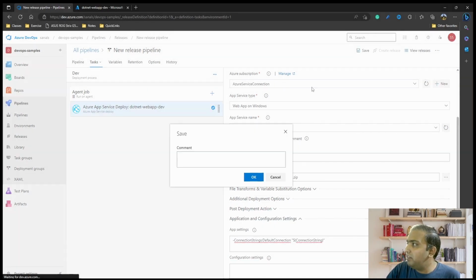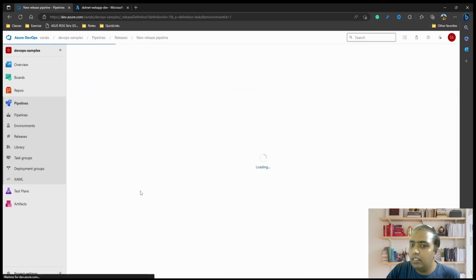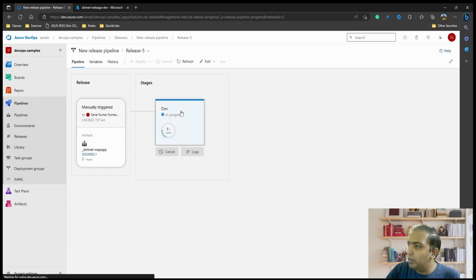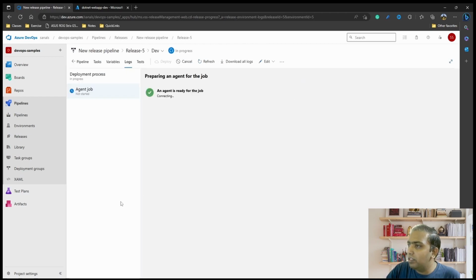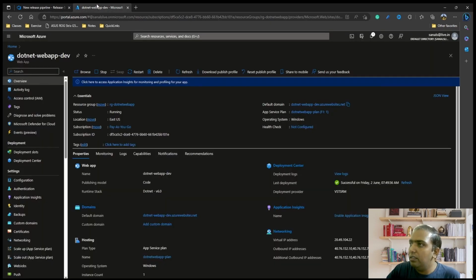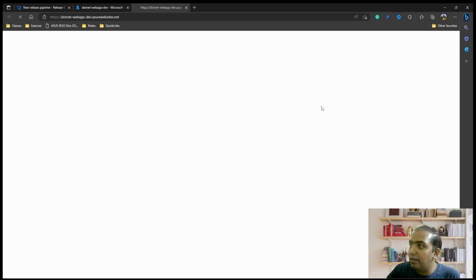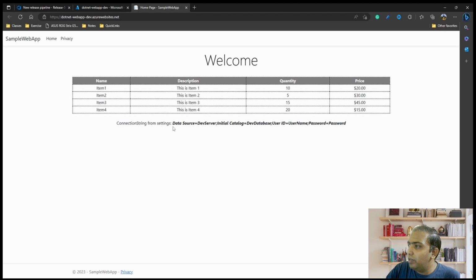Let's save and create a release. Now the release is created. Let's wait for the job to complete. Now it's done. Let's come back here and open our app and see if the settings are there. It is loading, it is deployed, and you can see the connection string. If you remember, in the code we had localhost and a local database. Now here it comes as dev server and dev database, which we have defined in the pipeline.